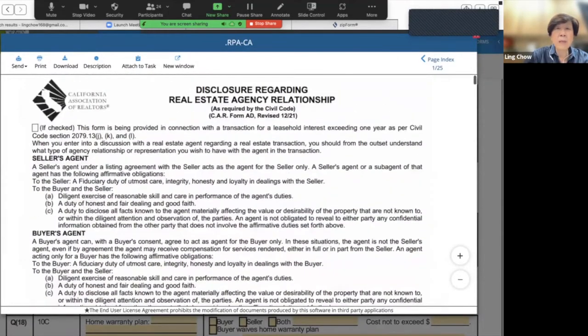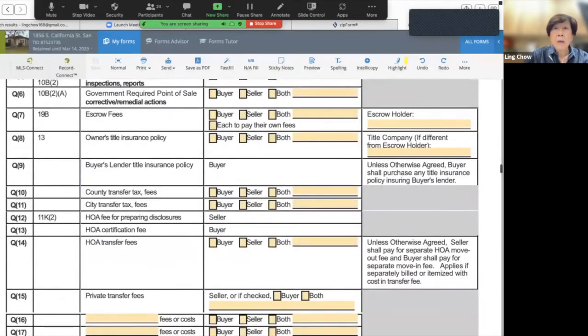Okay, so from the preview, you can send, print, download, change the description, add to a task, or open up a new window. You can check your spelling. Please do. If you're not sure you typed the right wording, or you type too fast and mistakenly typed something, we can always check your spelling for you.